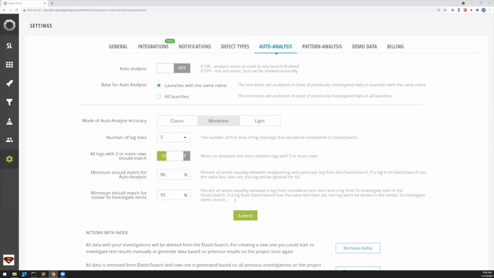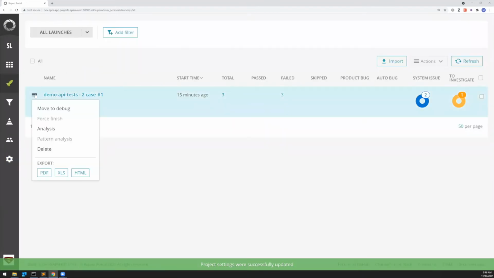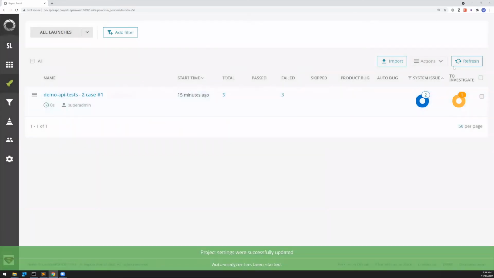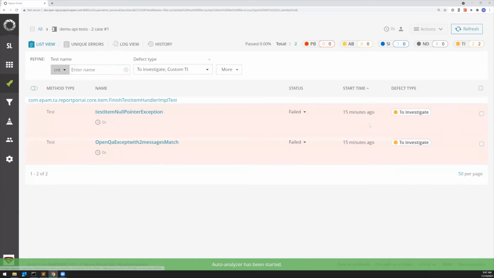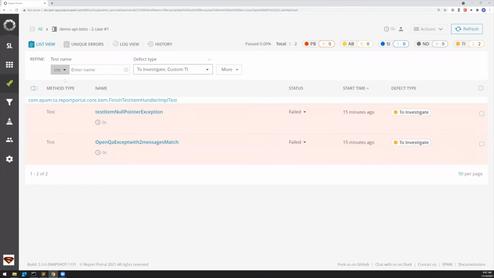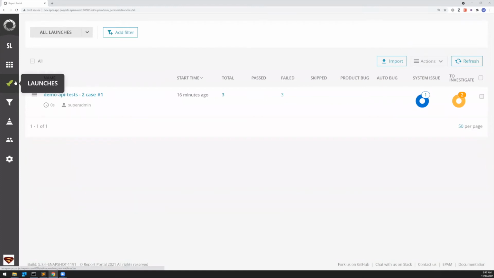But if we turn on the setting "all logs with 3 or more log lines should match", we will get a different result. Let's reapply auto-analysis. The second test item won't be labeled as a system issue because it has 2 logs and only one common log with the first test item, so they can't be matched. And in the section similar to investigate, the first test item also won't be shown due to the turned on setting.